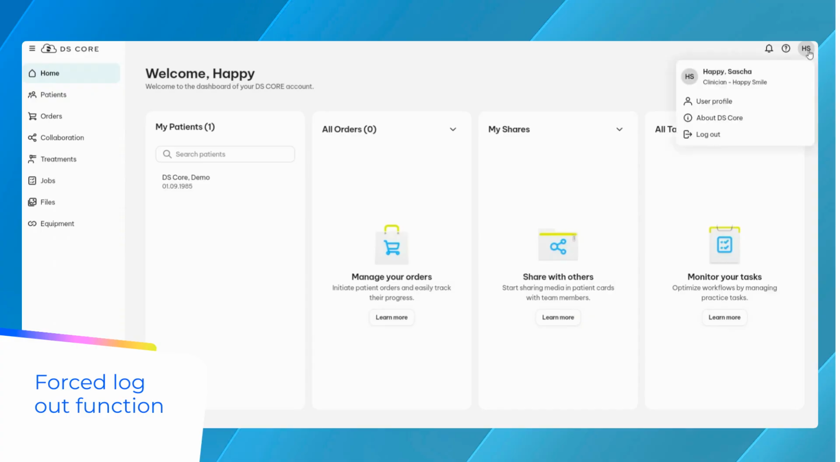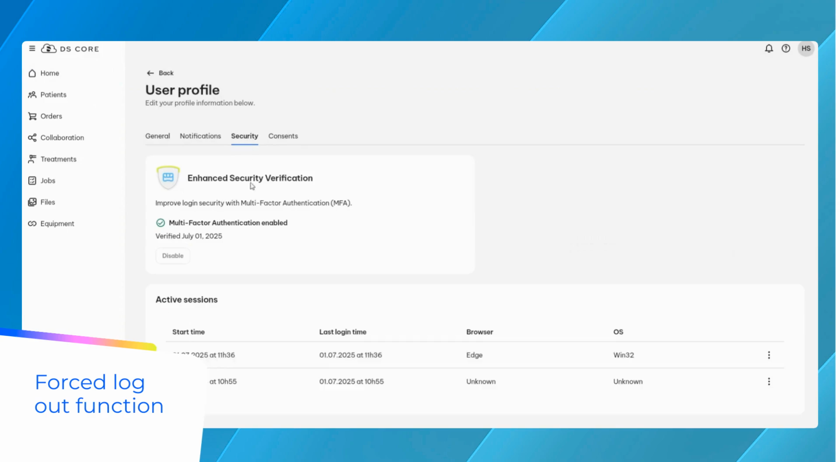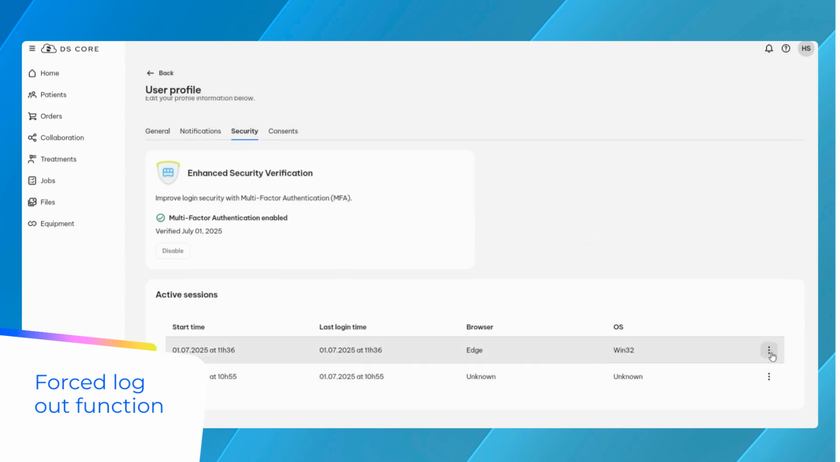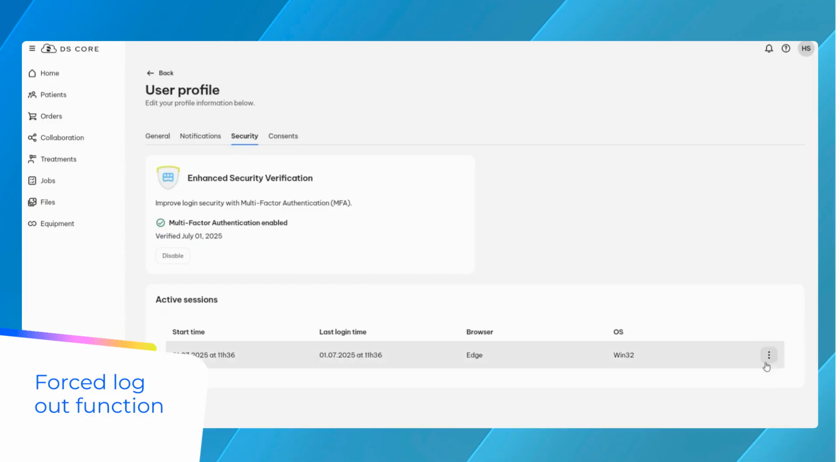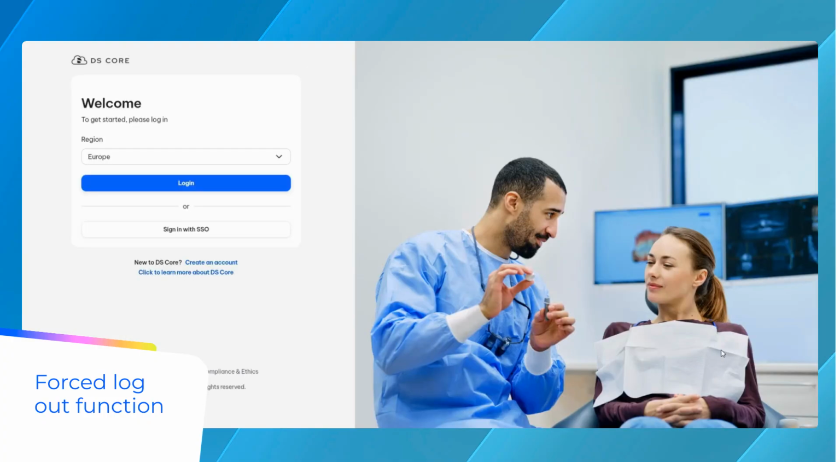As a DS Core user, you can also force a session log out of your active sessions. This is useful in case of suspicious activity or when a device is lost. Go to the User Profile section, select the active session you want to close, and click Delete Session. You will be immediately logged out of the selected session.